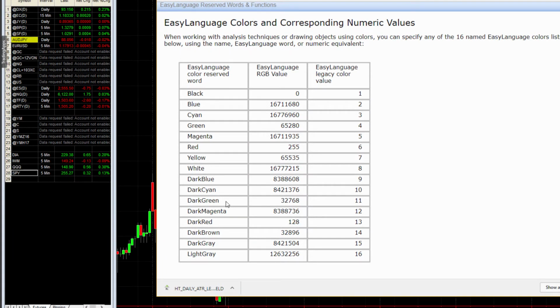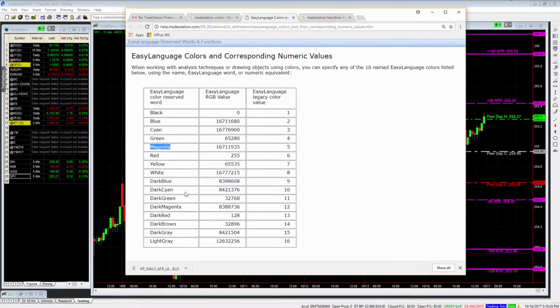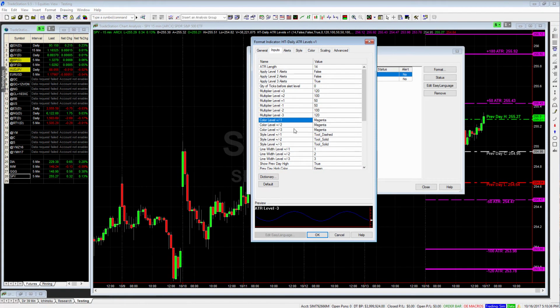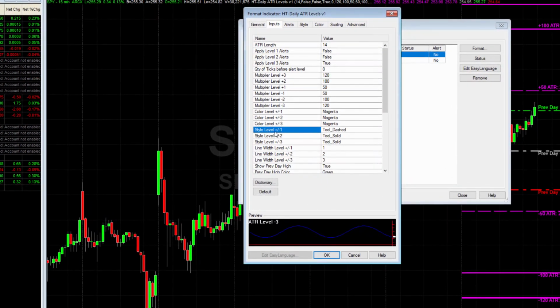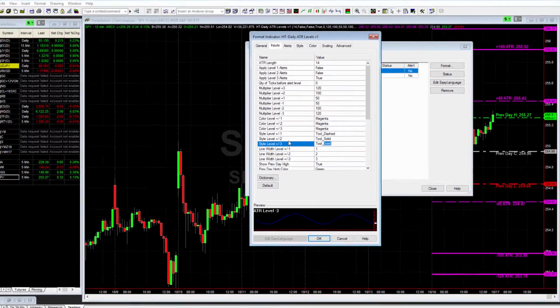You can see that we have our current setting set to magenta, and that is one of 16 colors available for the trend lines. And so you can adjust the color for each of the 3 levels, and then the same thing with the style. You can see that level 1 is set to dashed, level 2 is set to solid, as well as level 3. Let me show you where those are available.